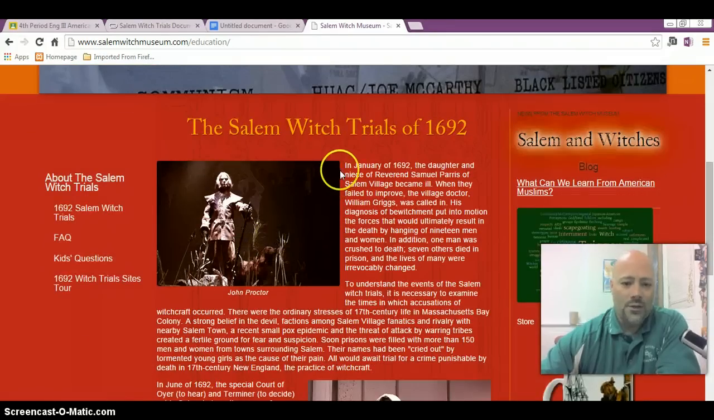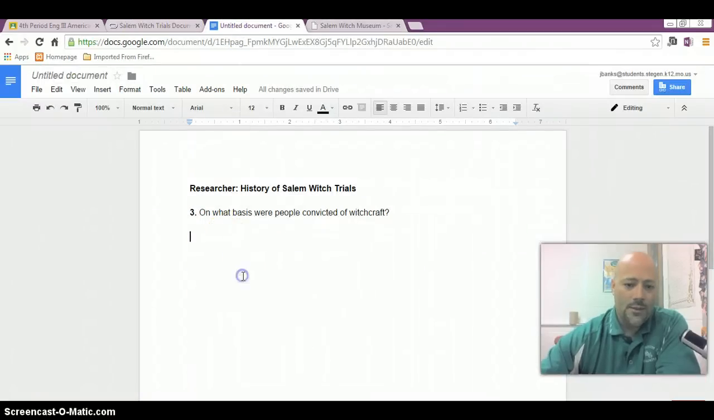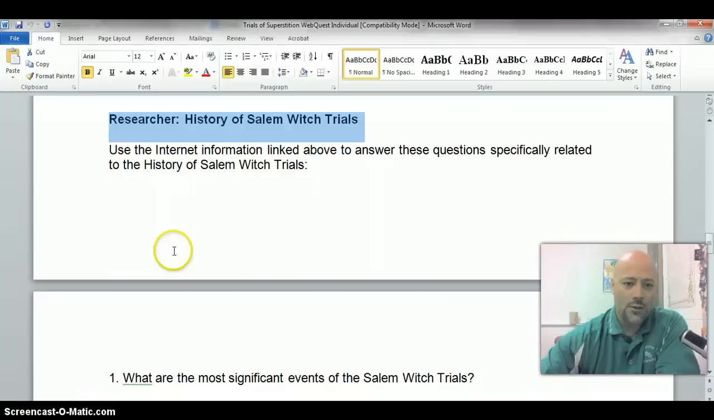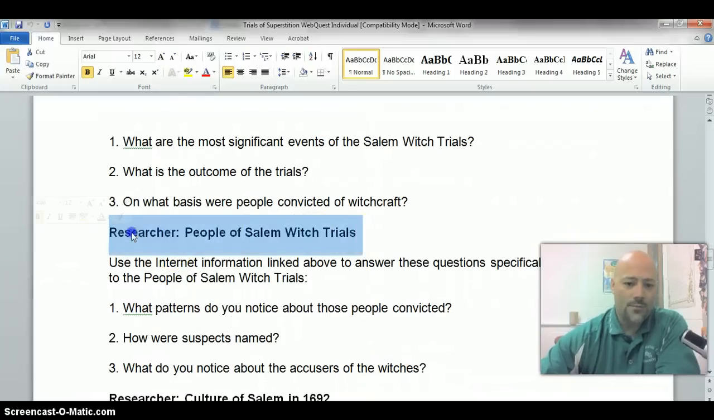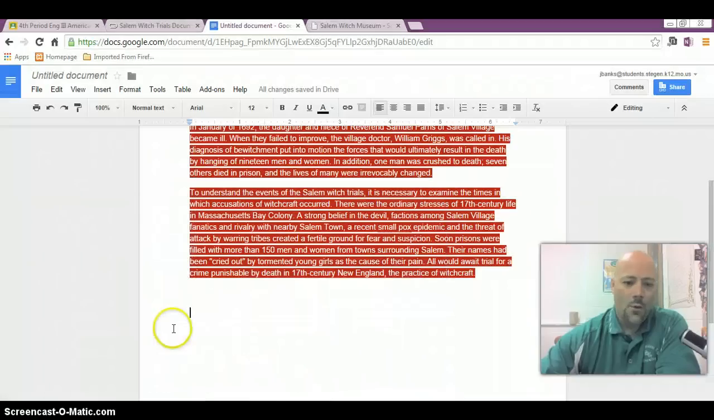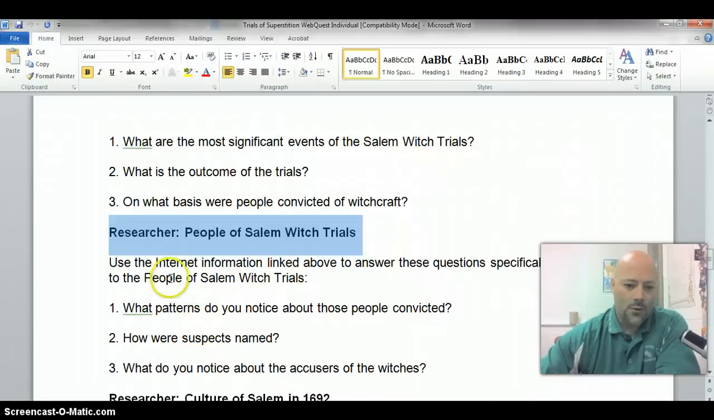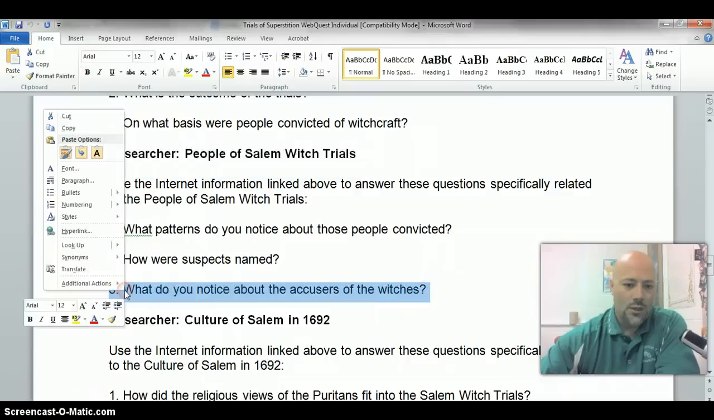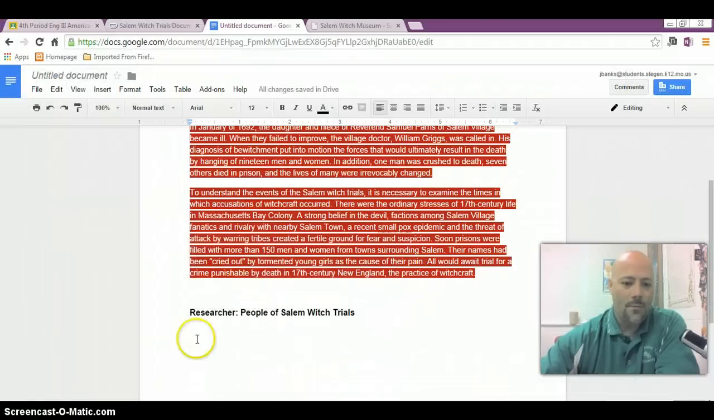Once you find your information, let's just say this is the information that I'm looking for. I can copy it and go back to my document and paste it in there. Then I would go to my next portion, scroll down, and the next one is researching the trials. I'd copy it and go back and paste it. And now I begin the next one. The one that I may want to do is, what do you notice about the accusers? And I copy that and paste it in as well.